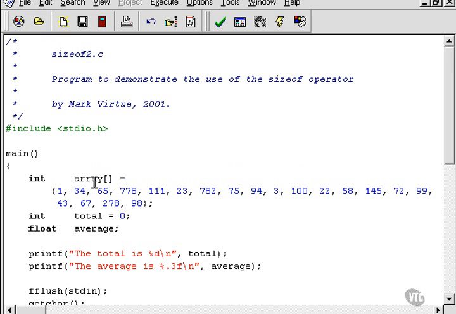I have an array of a bunch of integers. Notice I have not sized the array. So I don't know how many integers there are. I just started typing in a bunch of random numbers. Now I'm not going to count them. You can count them if you want to, but imagine if there were several pages of them. You probably wouldn't want to count them then.